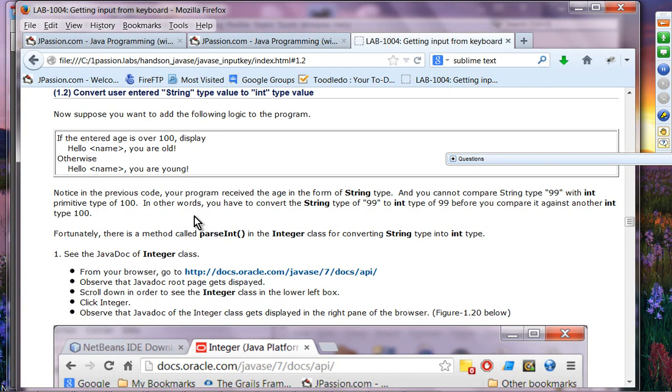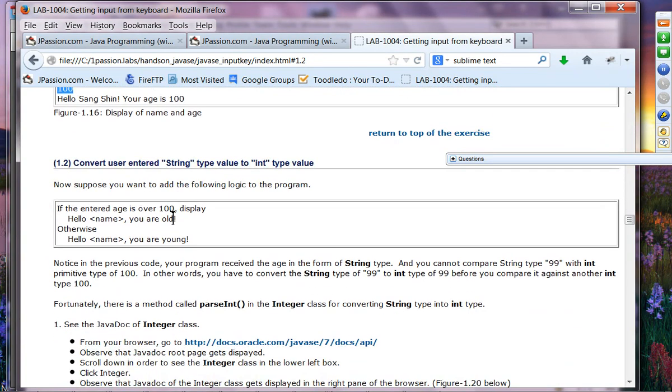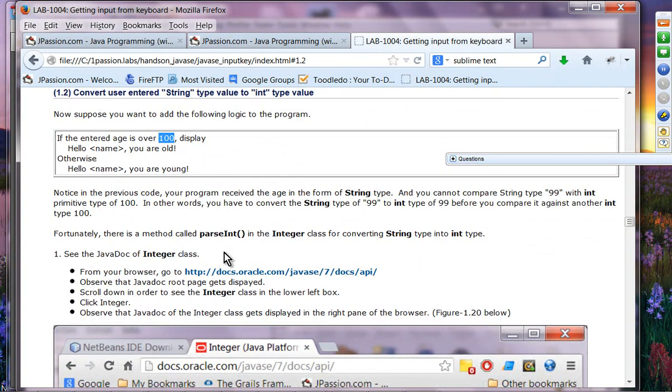So what needs to be done is that when we receive 100 from a user, we have to convert that value, which is a string type, to integer type. What you get back from the user is actually string type. Even if the user types 100, it is received as a string type. So when we perform a comparison, whether the value is over 100 or not, we need to convert it into integer type. If you take a look, the Integer class has what is called the parseInt method.